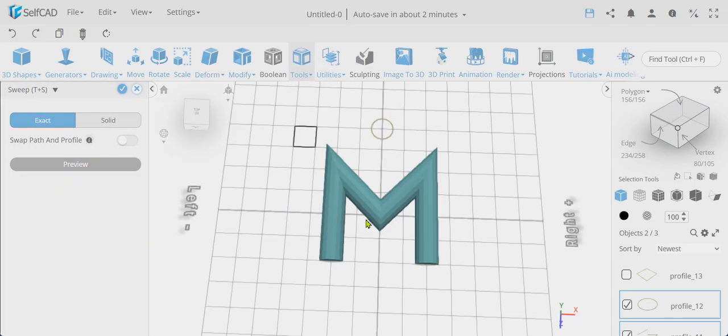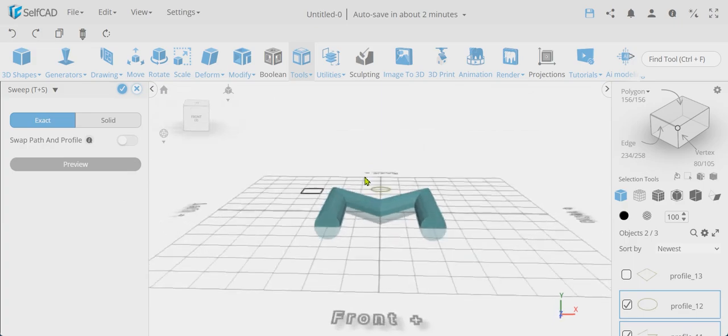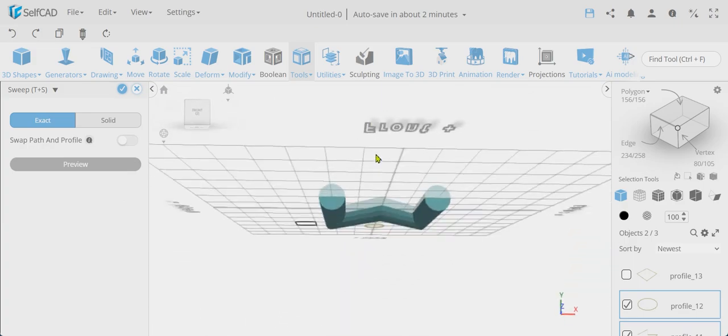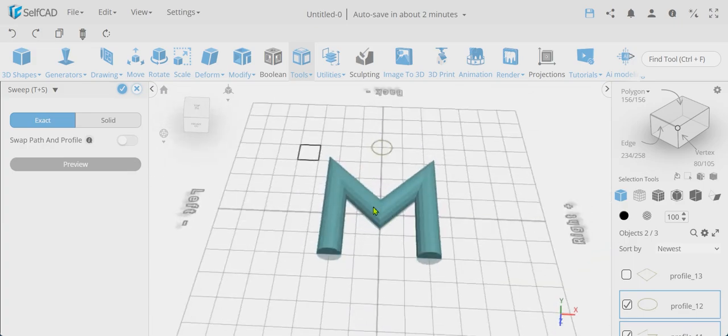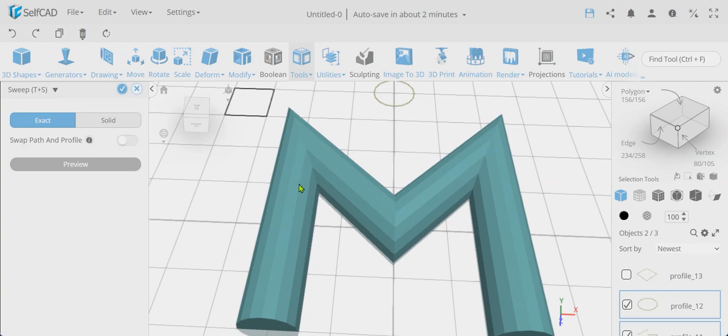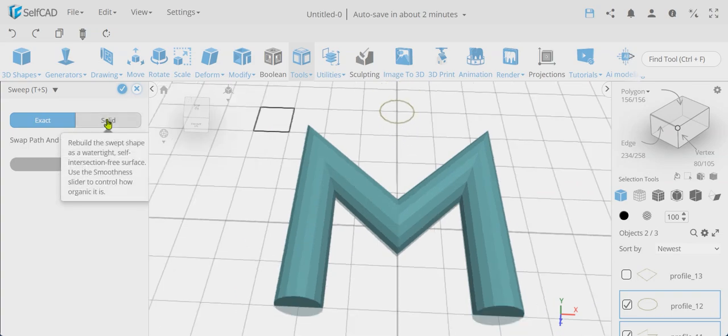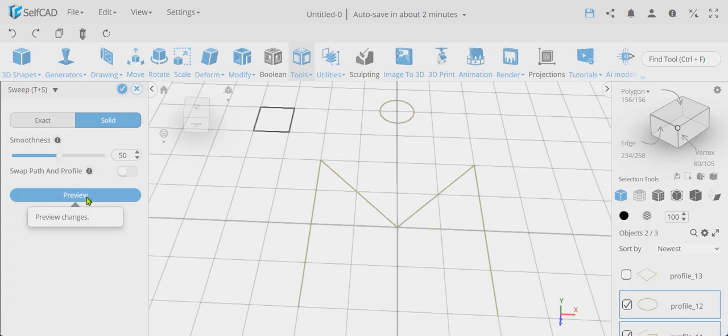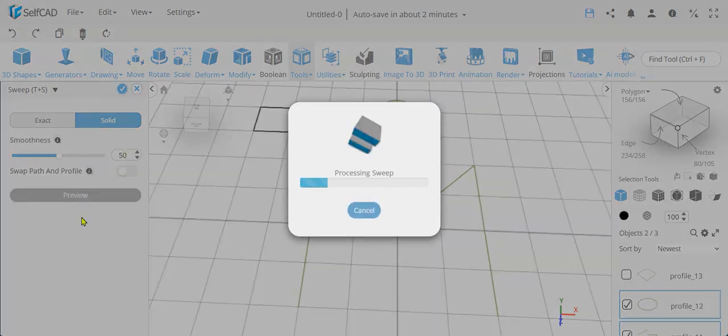Notice that the top edges remain relatively sharp, and these curved sections simply follow the shape of the circle. The geometry isn't perfectly smooth because it follows the original profile exactly, creating a faceted appearance. Now switch to Solid Mode and preview it using the default settings.